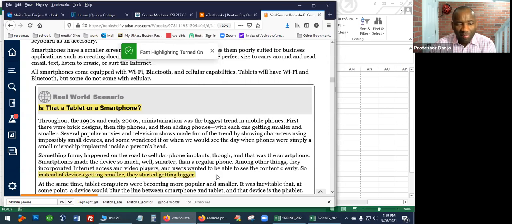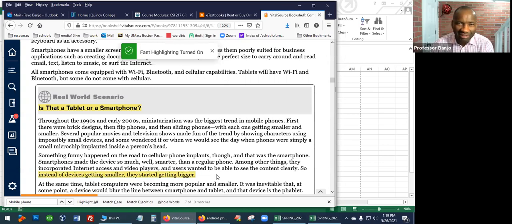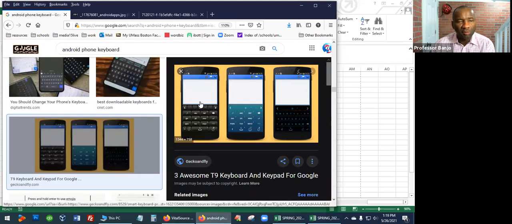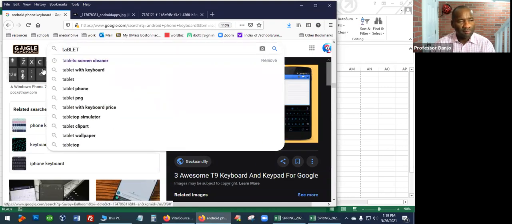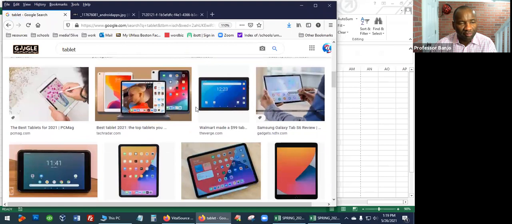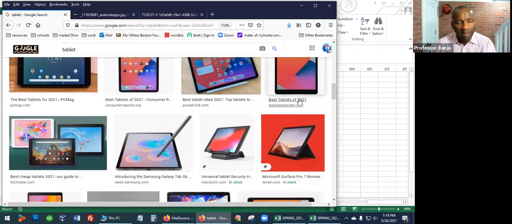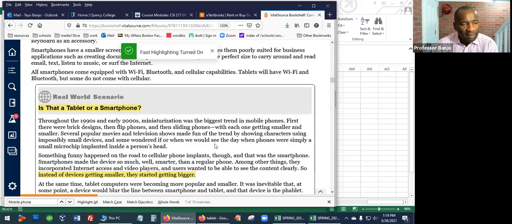A phone cannot be as big as a tablet. How do you put that to your ears? That's going to be a problem, right? So the size is also a difference. When you compare the size of a tablet and a phone, there's a huge difference there. Okay, so, all right, let's go on.